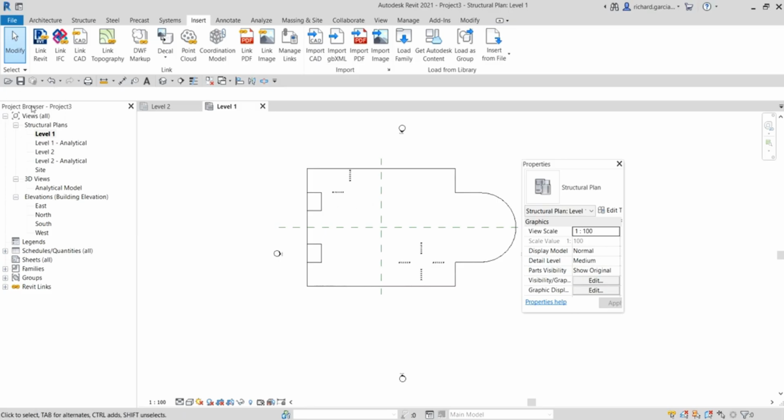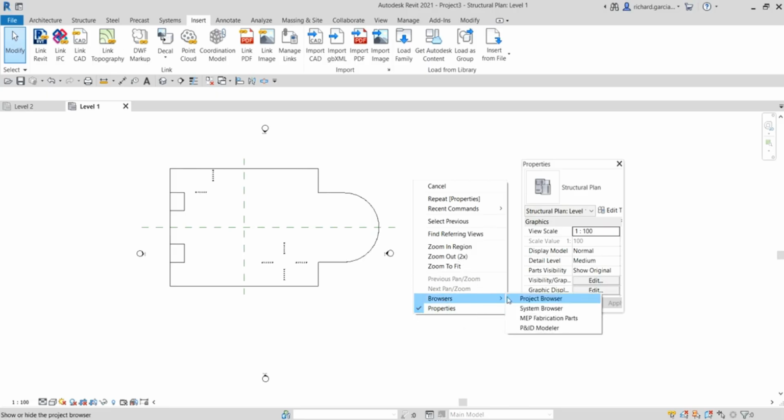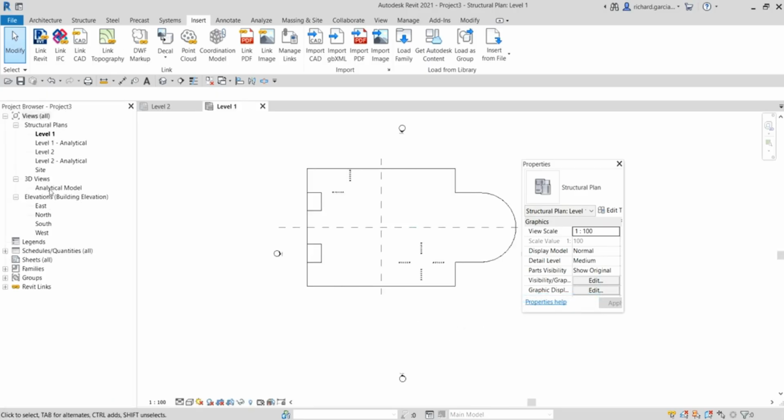So this is very important, the project browser and then the properties. Again, just in case you close your project browser like that, you just need to right click again, browser, and then project browser, right? So aside from the views, you can also see here your legend.